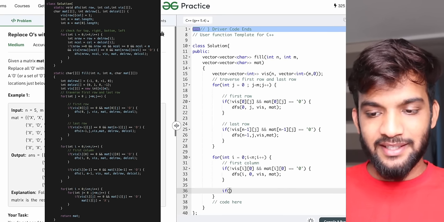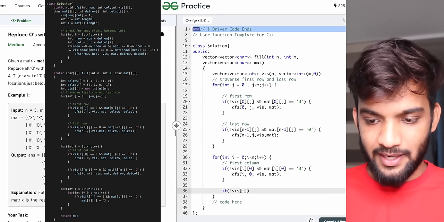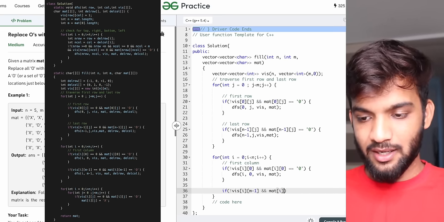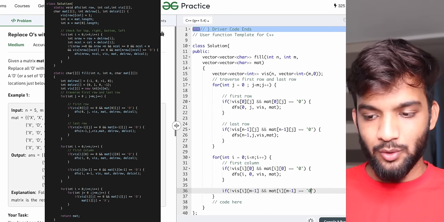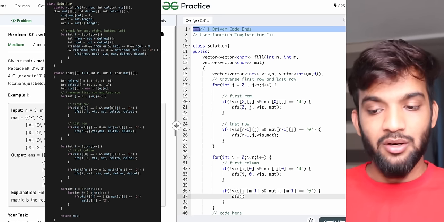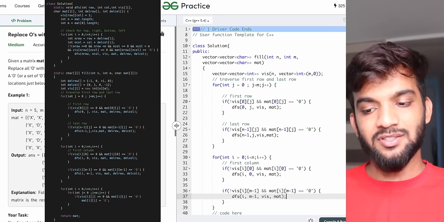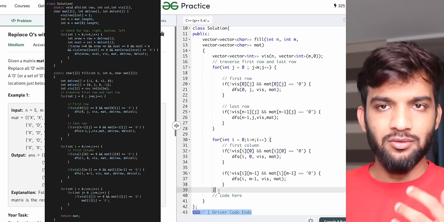Perfect. And similarly, can I say if not visited, the last column is going to be M minus 1 and matrix of I and M minus 1 is going to be equal to O. Then you do a DFS call for this guy, which is I, M minus 1 and a visited and a matrix. Perfect. So this is how you'll do it. And we'll write the DFS call slowly.